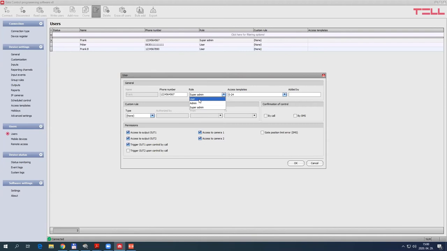Users can only control the gate. Admins can only access settings related to users, while super admins can access all the settings. Using the access templates, you can configure the time when opening is permitted for the given user. Now I have added a few templates here. You can select one or even more templates for the same user.